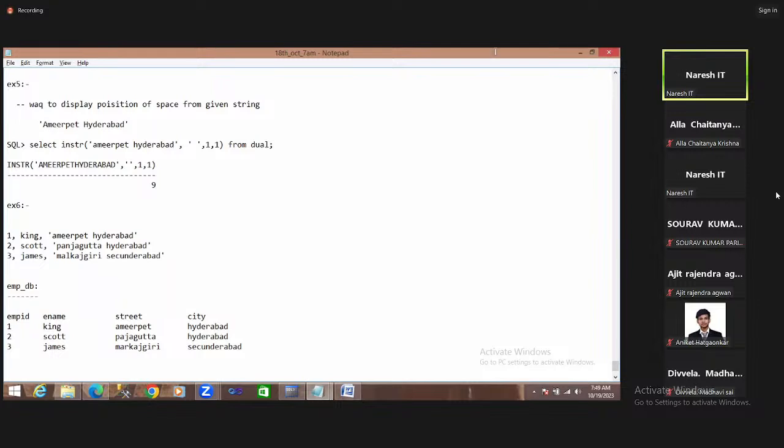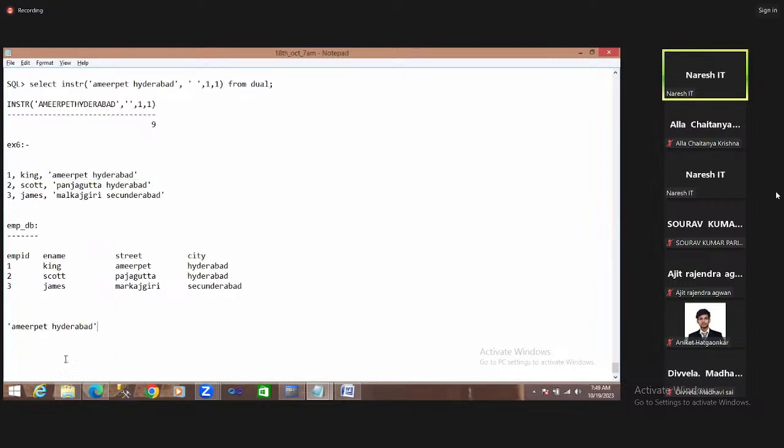So, how to display this? See, I want to display first Amirpet. Means I want to split this word. Amirpet is one word, Hyderabad is another word. How is it possible to display Amirpet?